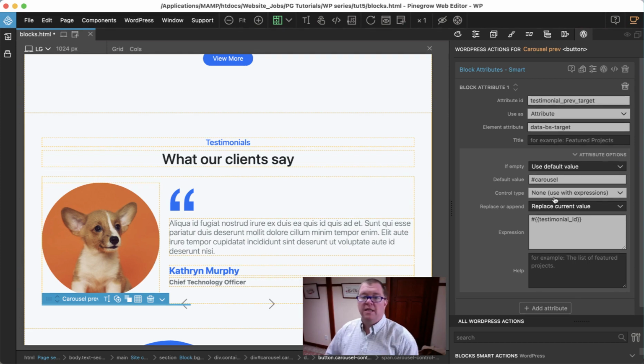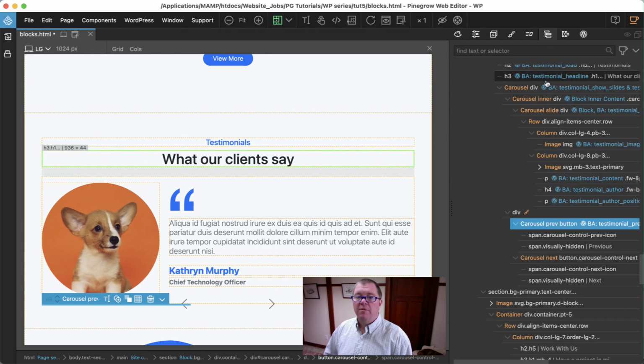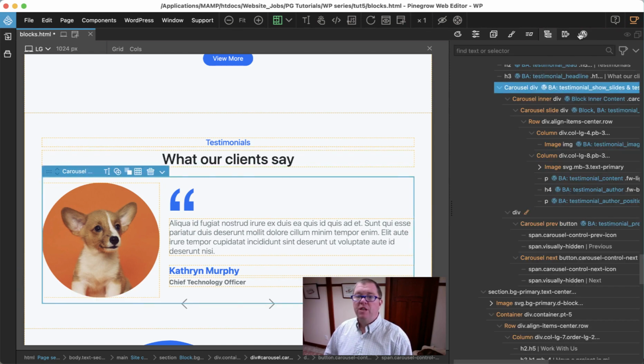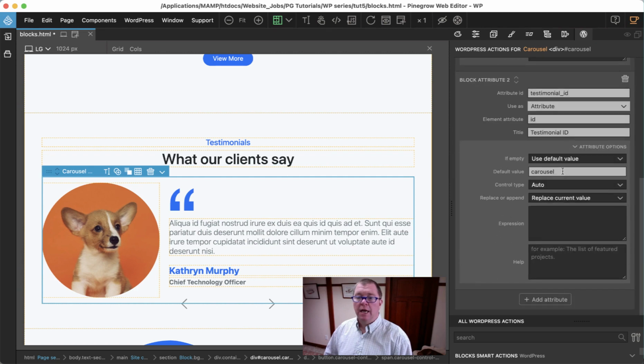And then for control type, we're going to use none. Basically what that's going to do is block the presentation of any kind of input box within the block's attribute editor section of the back end. So let me just check, make sure this testimonial ID is correct. So back to my tree, go up to here, check my actions again, and yes, testimonial_ID.